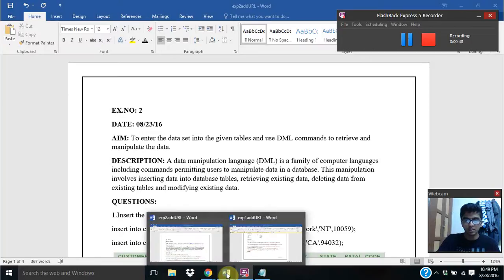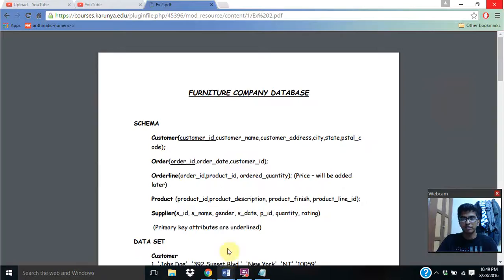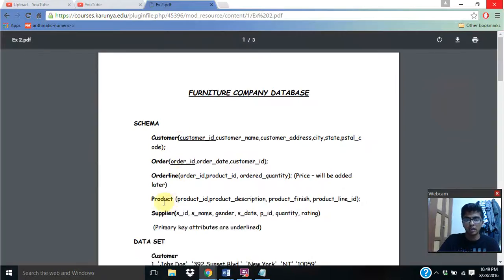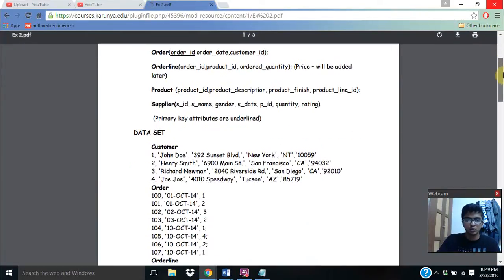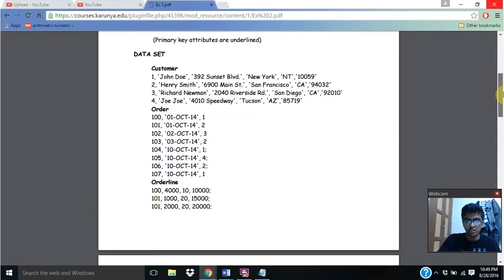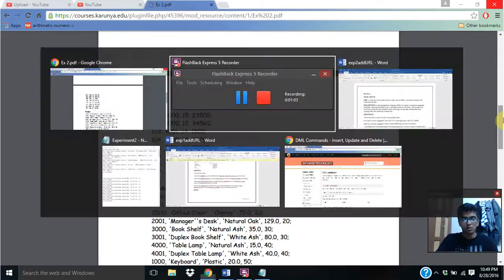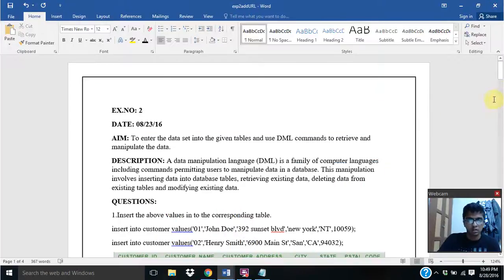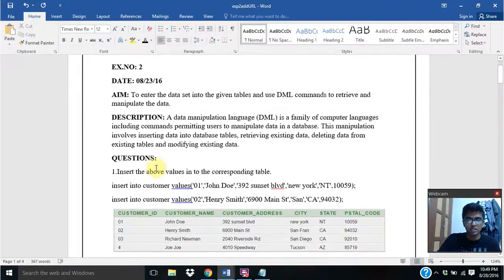We basically have 5 tables: customer, order line, product, and suppliers. Firstly, we are told to enter the data set into each of these tables. The first thing we do is insert the customer values. The syntax is as follows: insert into customer followed by values, and you give the values in quotation marks.